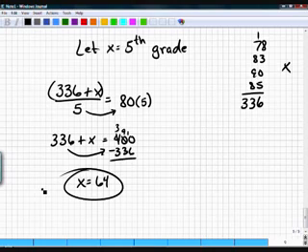What does that tell you? Interpret that for me. She needs to make a what? 64 in order to get an 80 in the class. Makes sense.